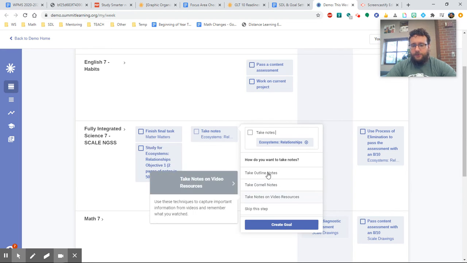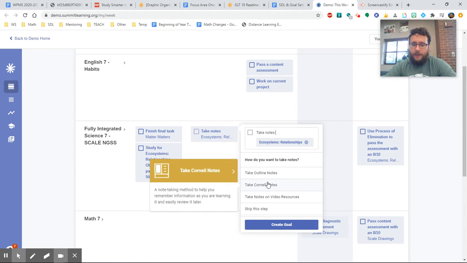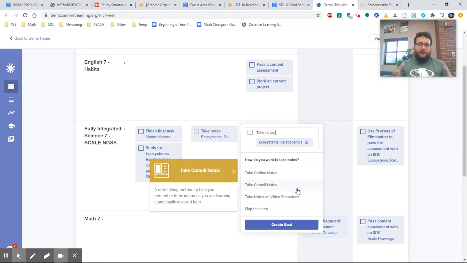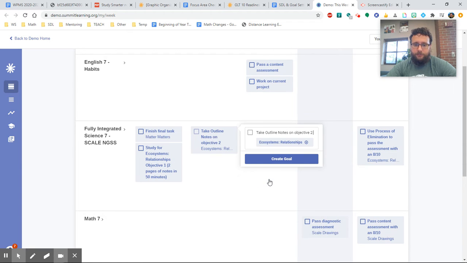And then they actually suggest different types of notes. There's Cornell note-taking, and if you hover over, it actually takes you to a resource on how to do that. There's outline notes, so again, a resource on that. There's I'm going to take notes and videos, and again, there's a resource on that. So right off the bat, there's strategies within the platform when you're trying to create your goal. So let's say I'm going to use outline notes on objective 2, okay? And there you go, you can create the goal.